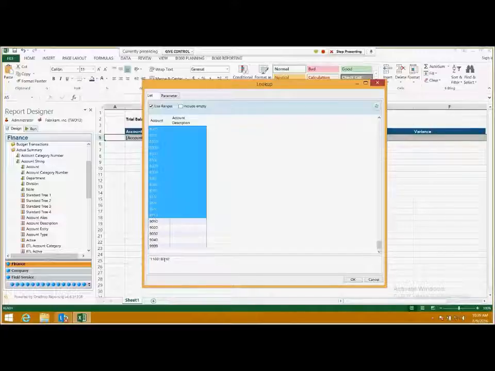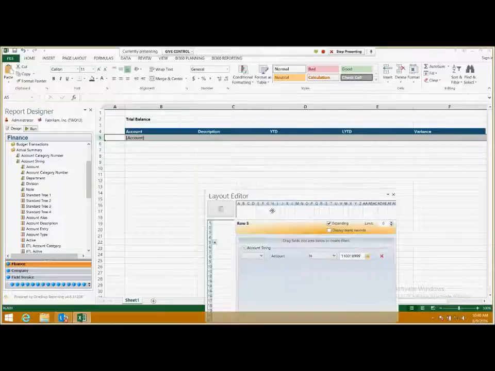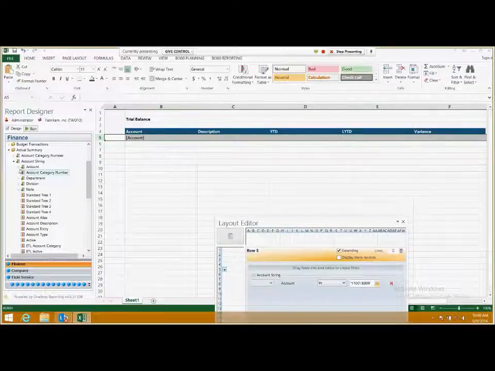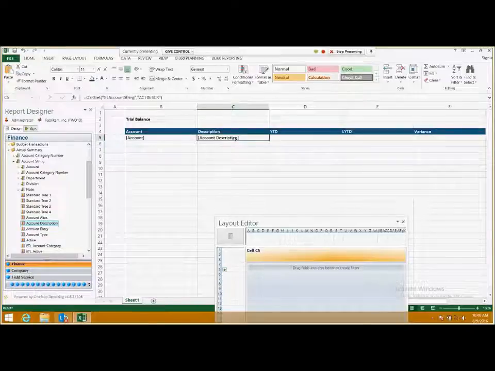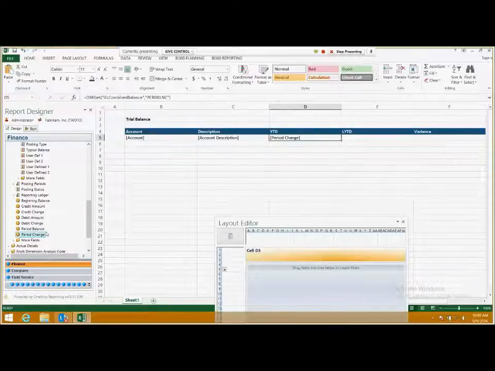What if you add account 888? What I want to do is go and say 89999. Okay. Click OK. And now if I want the description for that account, it should be pretty logical. I grab the description, scroll down, maybe I want to see the period change, the activity, drag and drop.